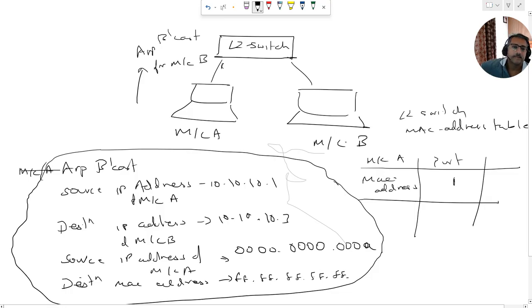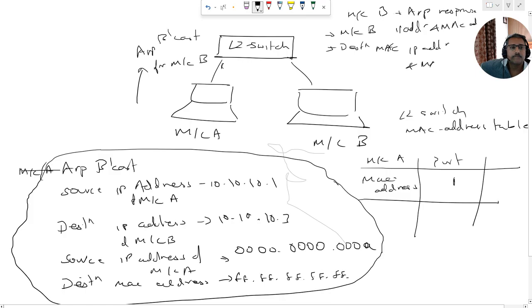That broadcast will reach machine B, and machine B will again respond back, correct? Just like in the earlier case, machine B has all the details now. Machine B knows the destination IP address of machine A, the MAC address of machine A, and its own IP address and its own MAC address, and it will respond. Our broadcast will receive an ARP response, a unicast response. So when machine B responds back with the ARP response, what information will it have? Machine B IP address and MAC address, correct? And the destination, that is machine A IP address and MAC address.